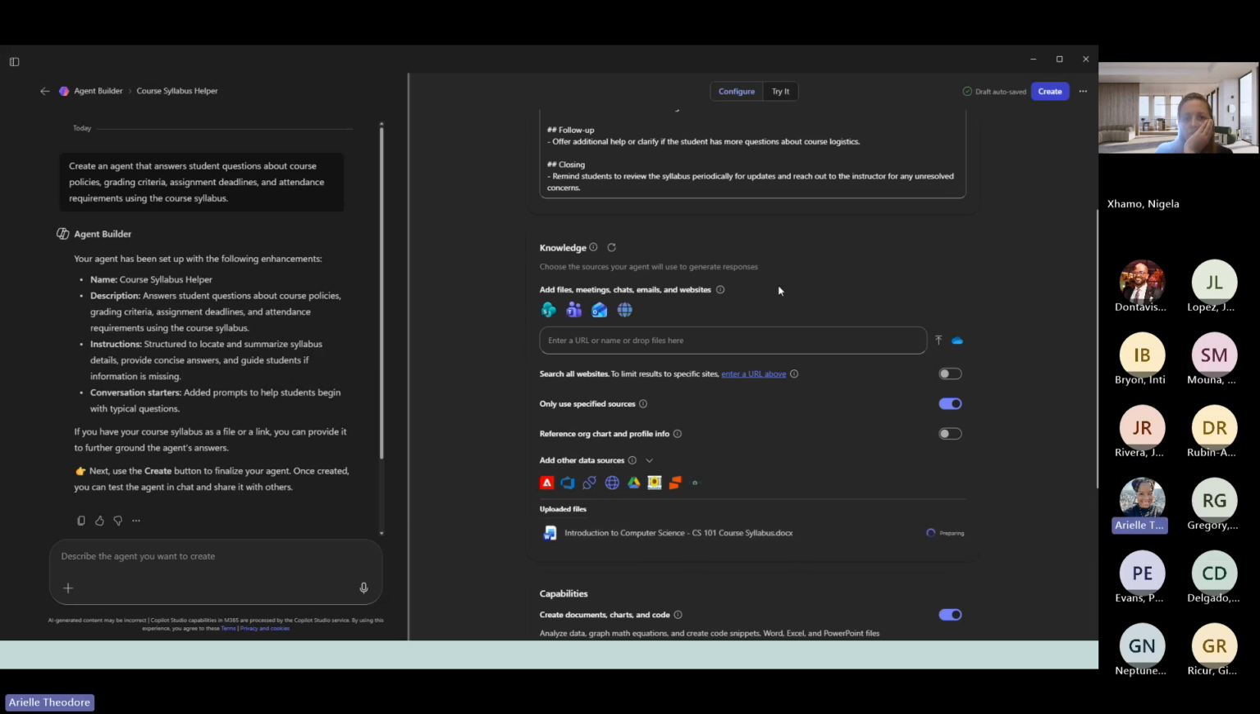And then once this is done, I'm going to validate that the only use specified sources option is toggled on. This is important because this is what tells the agent to stick to the documents and not pull from general web data. So in this case, for a course FAQ, we want the answers grounded in the actual syllabus, not just in, generally speaking, what kind of assignments a computer science course might have. We want it to be grounded in this actual data.